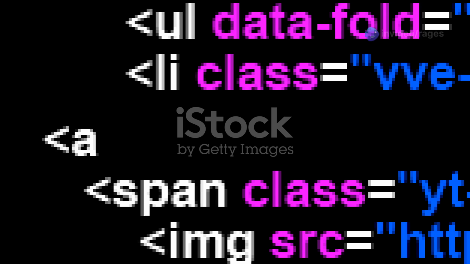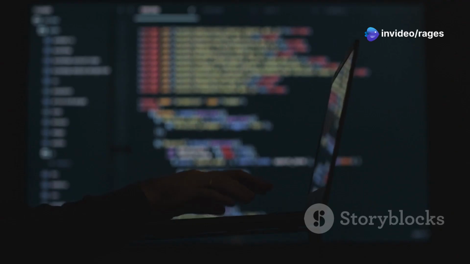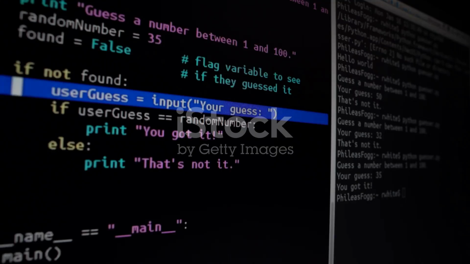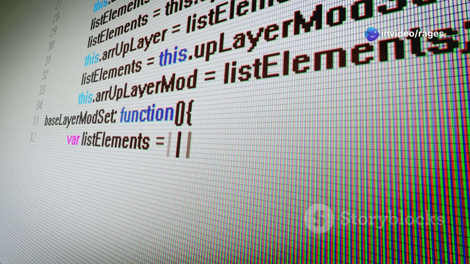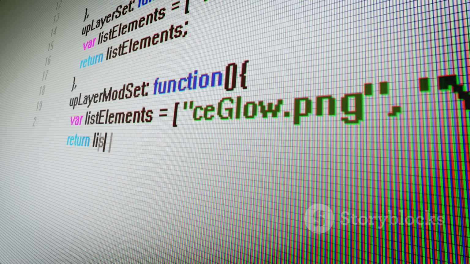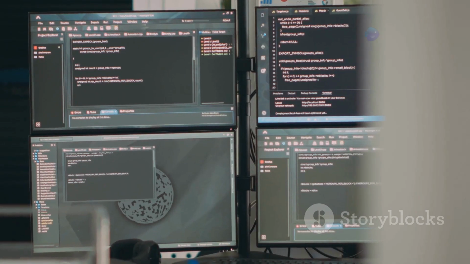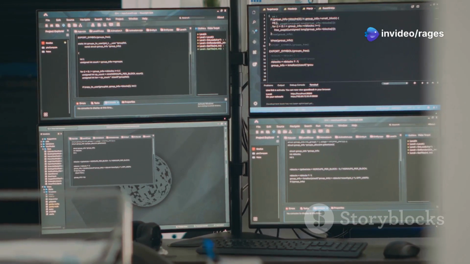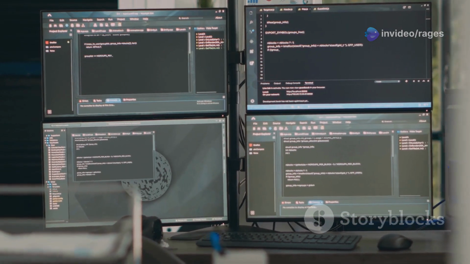Section 6. Working with arrays and objects. Arrays and objects are fundamental data structures in JavaScript. Arrays store ordered collections of data, while objects store collections of key-value pairs. JavaScript code example 41. Array declaration: let numbers equal 1, 2, 3, 4, 5. Code example 42. Accessing array elements: console log numbers 0, gives 1. Console log numbers 2, gives 3. Code example 43. Array length: console.log numbers.length, gives 5. Code example 44.